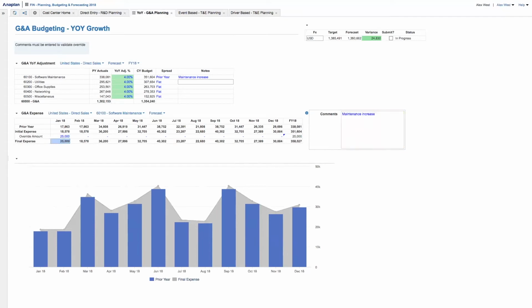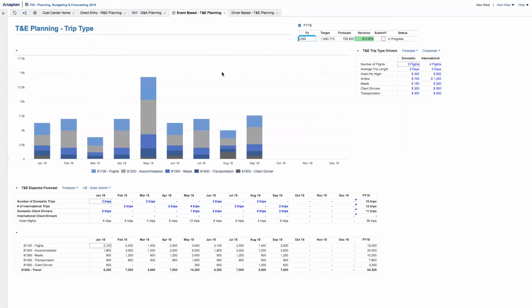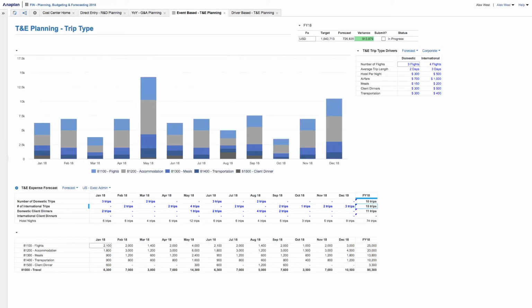Anaplan can also be configured to allow for flexible driver-based planning where business users can enter operational drivers that are used to generate a financial forecast based on assumptions and key inputs for the chosen drivers. When a user makes changes to those assumptions and drivers, Anaplan calculates the financial impact of those changes in real time.